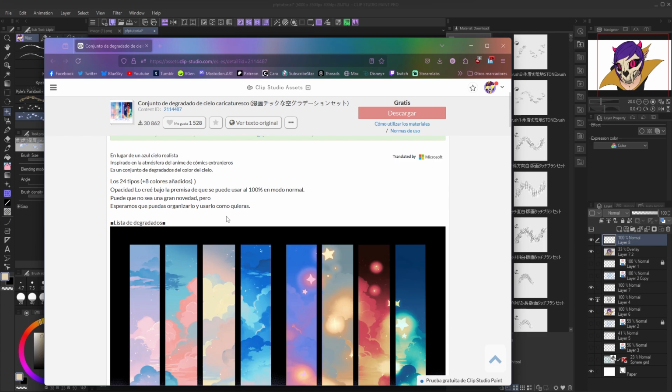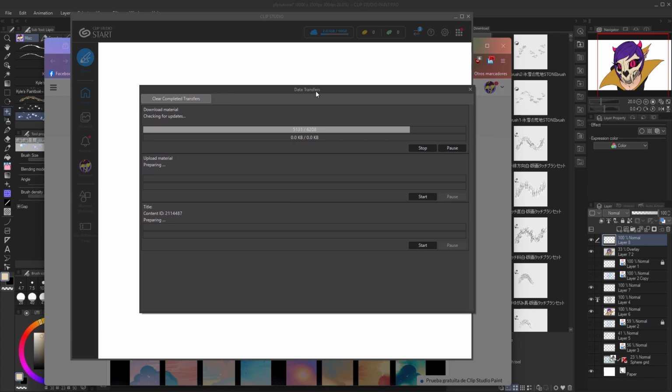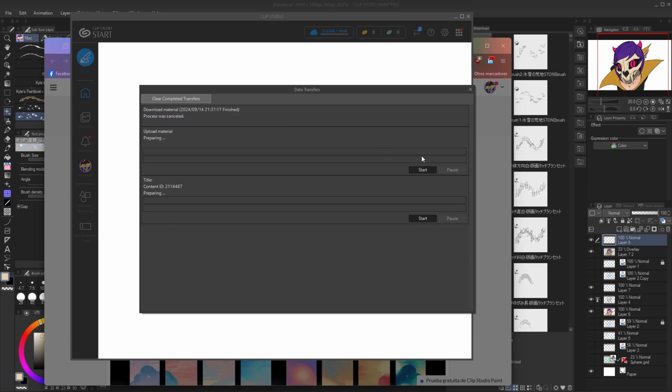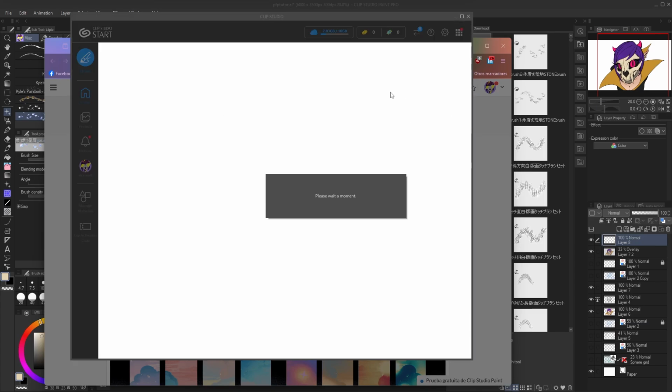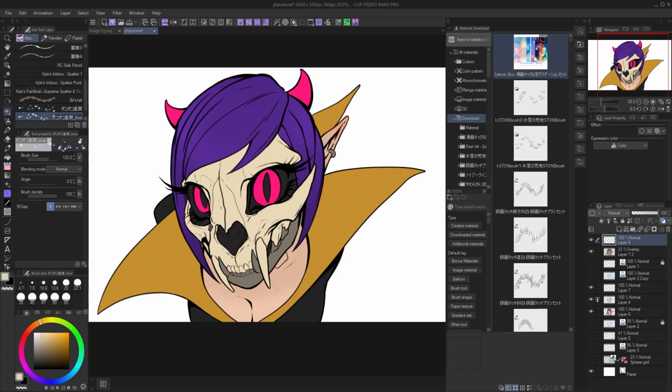I just have to download them. I'm gonna wait for the data transfer. Now it's synchronizing here, so I'm gonna stop it because it's gonna take a while otherwise. And I'm gonna start downloading it. Right, it's already downloaded, so now I can close these tabs. Now I'm going to download. It has upgraded.